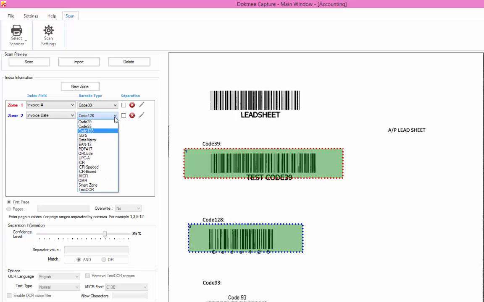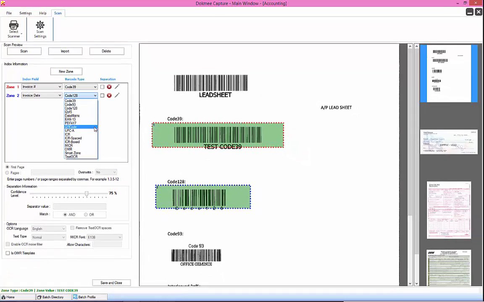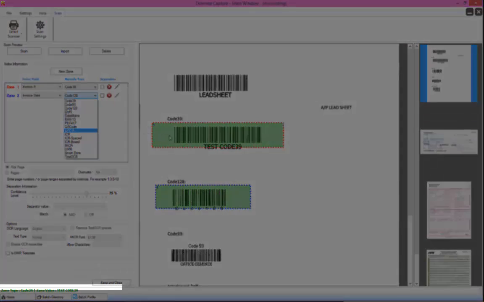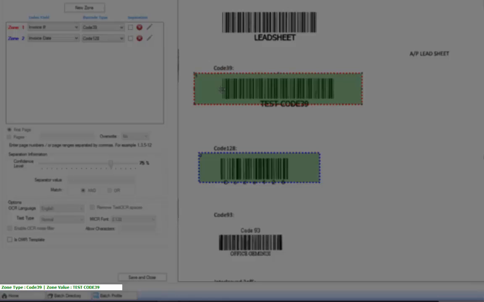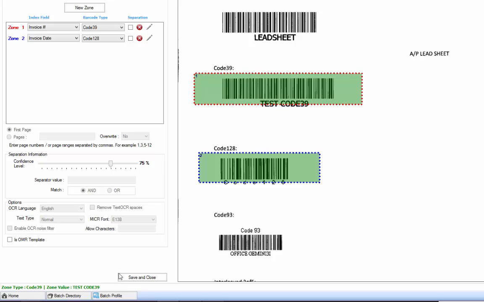Dokmee Capture will recognize 9 different barcode types, including 1D and 2D barcodes, as well as data matrix and QR codes. A green zone indicates a recognition is actively capturing data and allows you to preview the zone value at the bottom of the screen. When creating multiple zones, notice that the preview value at the bottom of the screen pertains to the currently selected zone.